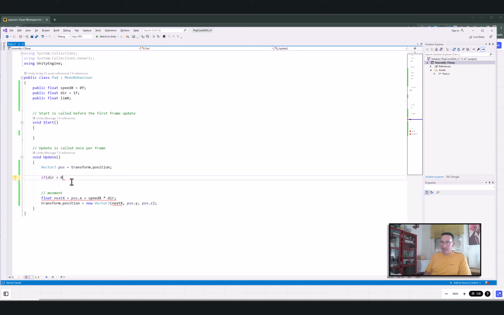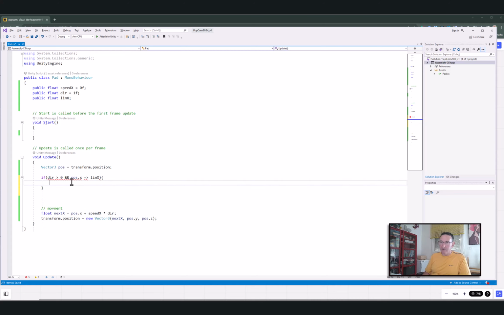So if the direction is 0, and, so this is the and sign for the if, and the pad.x is larger than lim x, okay, larger or equal to lim x. In this situation, we want to change the dir. So dir, sorry, let me just fix it here. Okay, so it's like this. Greater or equal should be written like this.